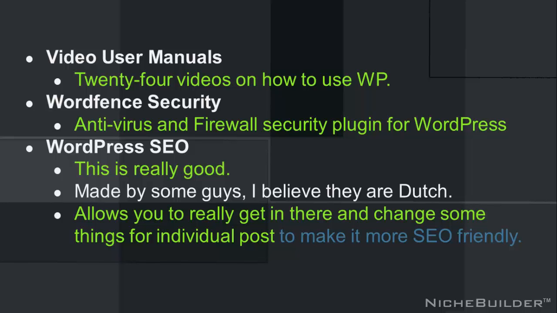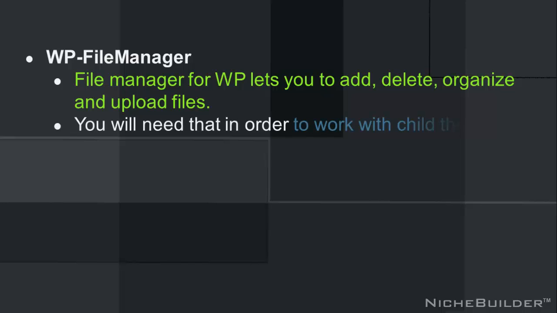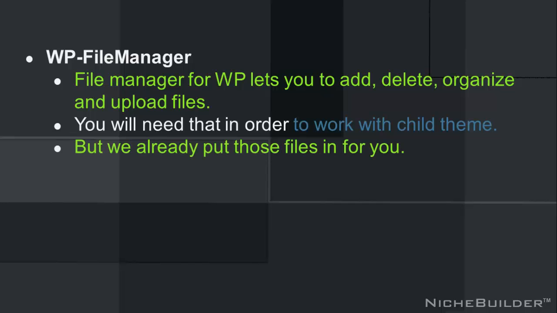Last couple here we're going to go. It's WordPress File Manager. That's a file manager for WordPress that lets you add, delete, organize, and upload files. You're going to need that in order to work with the child theme, but we've already put those files in there for you. Then we have WordPress Hide Post.